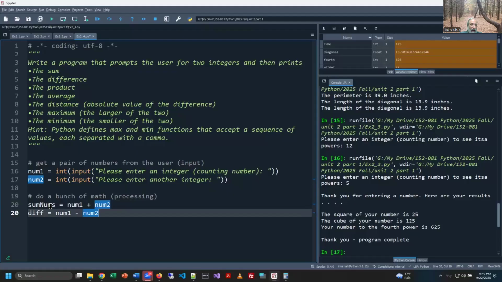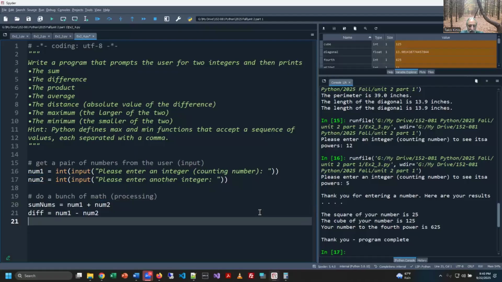Then we have the product. All right, well, that's kind of like multiplying, basically, right? So we can call it prod. And you can call it really whatever you want, as long as you know what it is. I would tend to say verbose, and I don't know if product is a keyword or not. I don't think so. Nope, it's not. So I could call it product. And then we have num1 times num2.